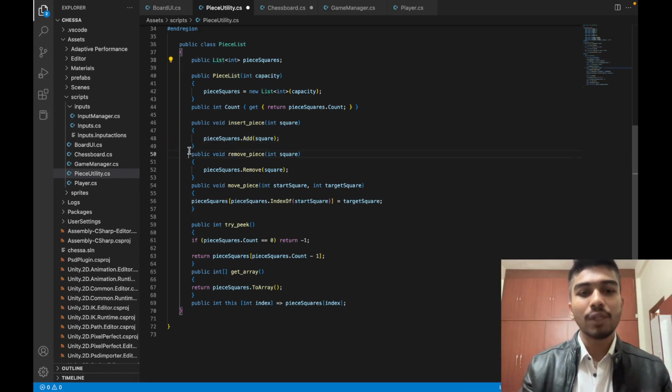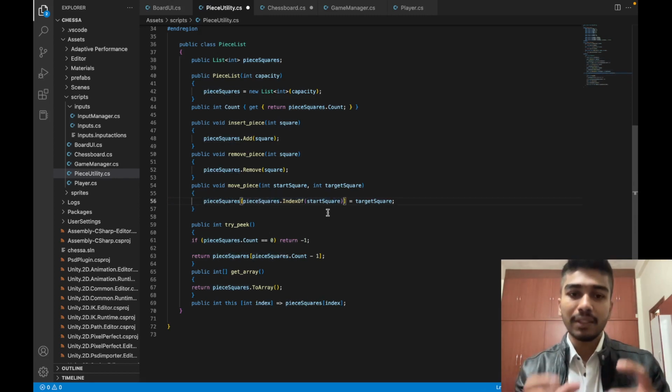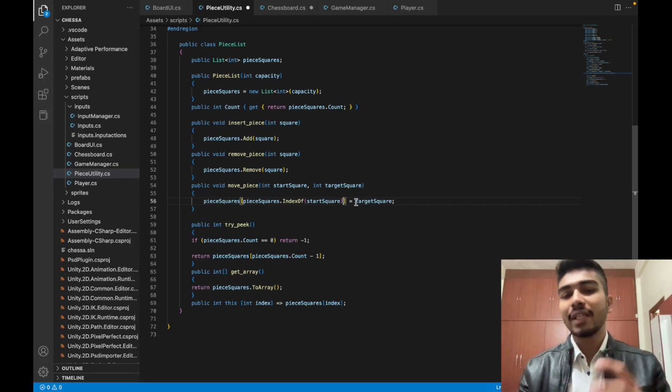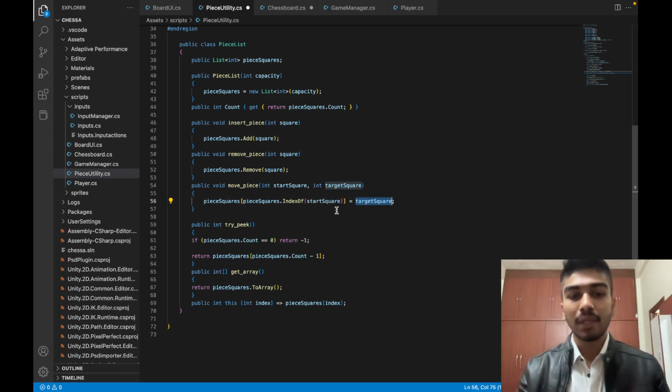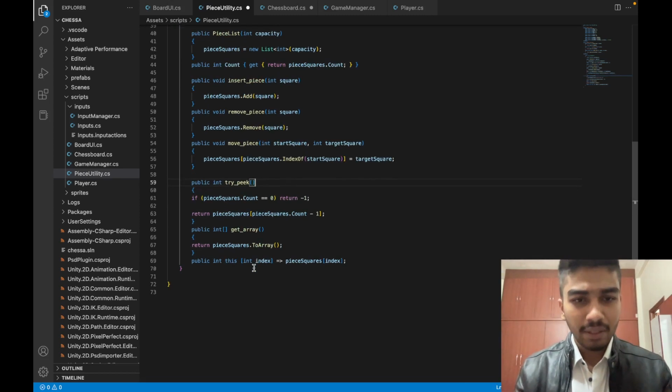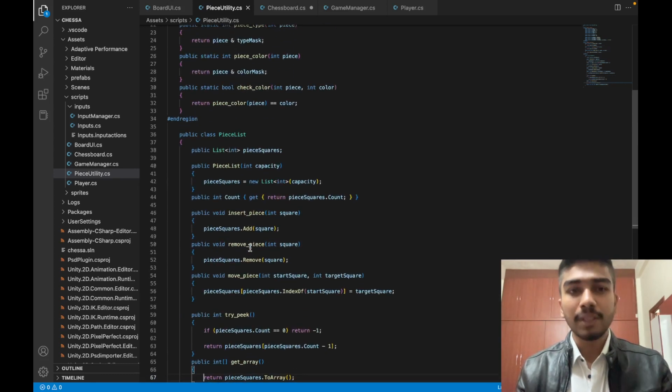A good way to remove, and this is a way to move a piece inside the piece list. So what we are doing over here is accessing the piece squares list. Then we want the index of the start square, because that is where the piece is located. We want the index of the start square, and then we are going to replace start square by the target square, because that is where the piece has moved to. Then this is just a try peek function similar to a stack. And I think that is it. Let me just fix the indentation. Okay, that is it for the piece list class.